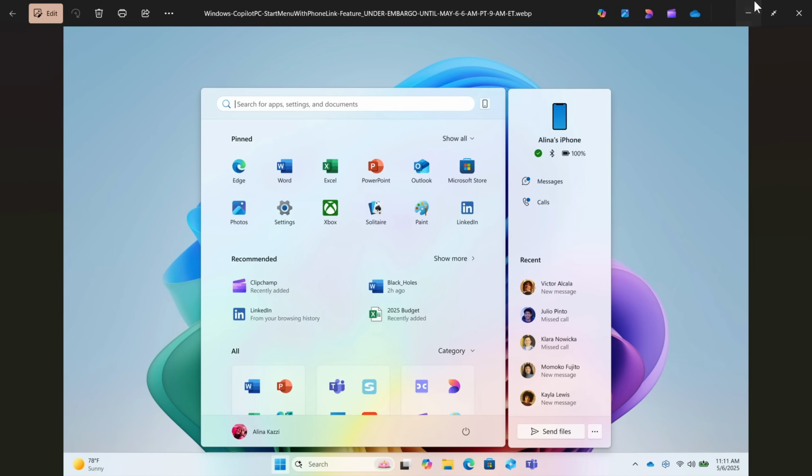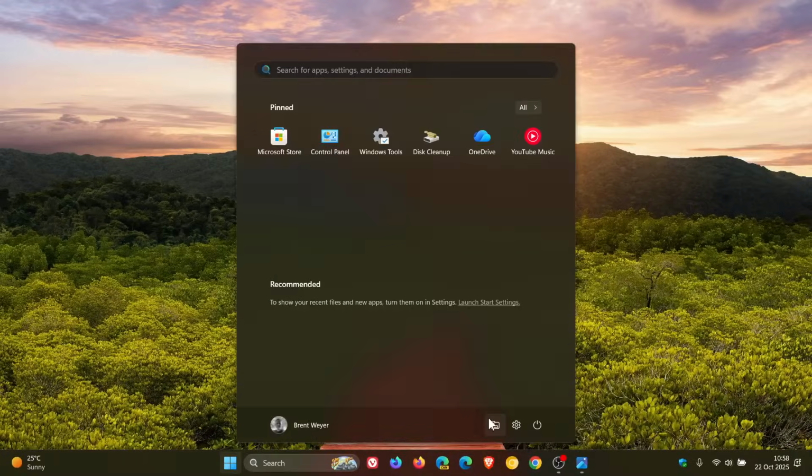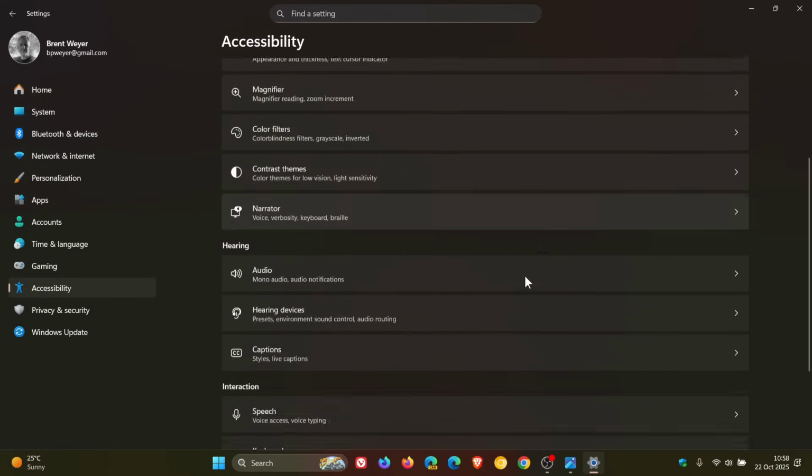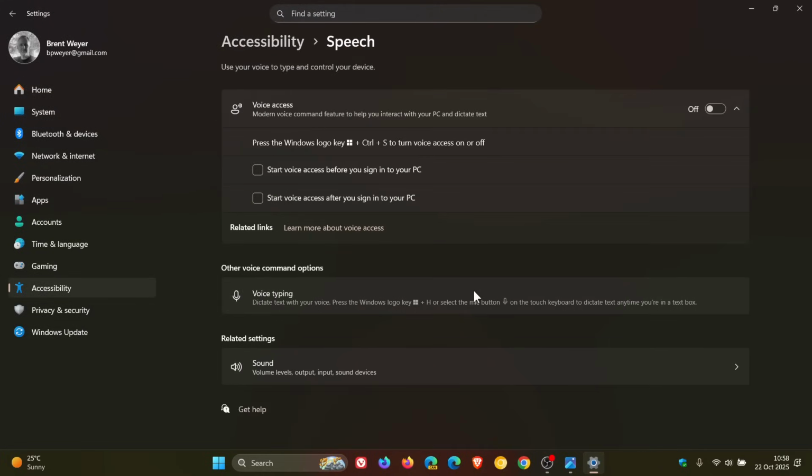And then for voice access, which is an accessibility feature, I'm just going to mention these quickly. Always in favor of accessibility features. And voice access lets you use your voice to type and control your device. We've got 1, 2, 3 new features for voice access.